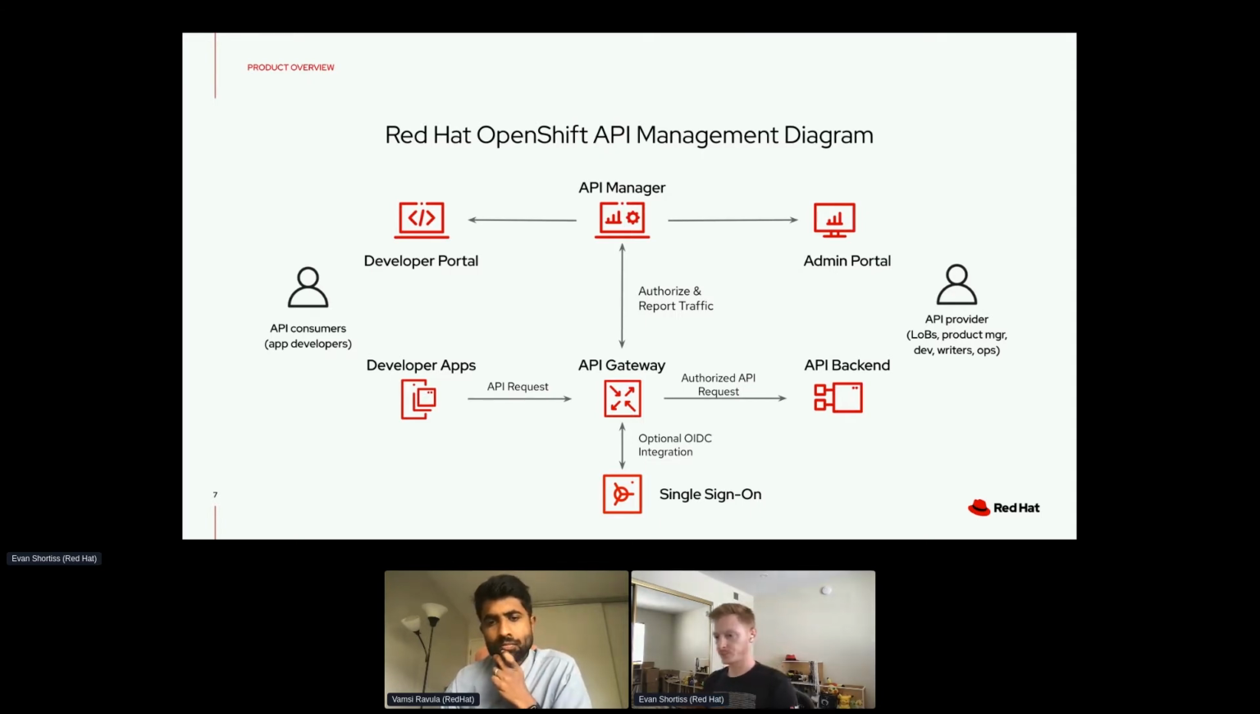So the benefit here of having this separation is that your gateways can continue running while the API manager is being updated, or if it goes down briefly, because the settings are constantly being asynchronously synchronized to the API gateway.